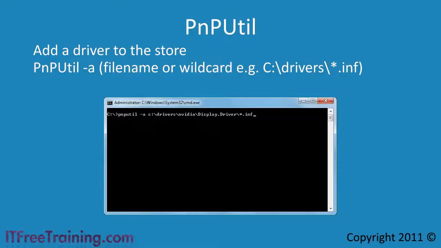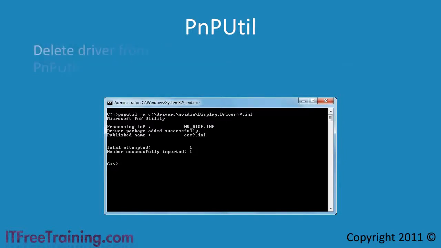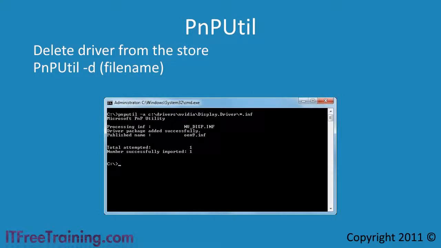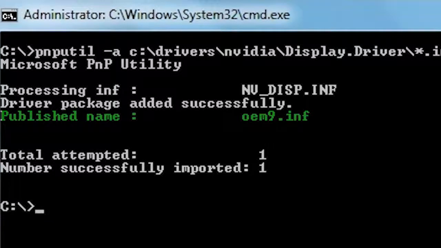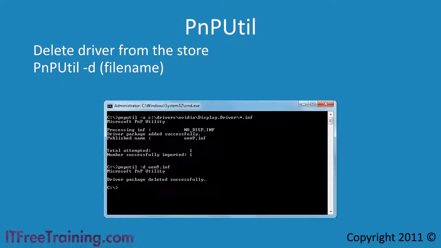Notice that a wildcard can be used. This saves you from having to type in the file name for the INF file. Some INF files have difficult names to type in. The next option, -d, removes a driver from the driver store. When you add a driver to the driver store, it will be called OEM and then a number. In this case, the last driver I added was given the number 9, so I will use the file name oem9.inf.